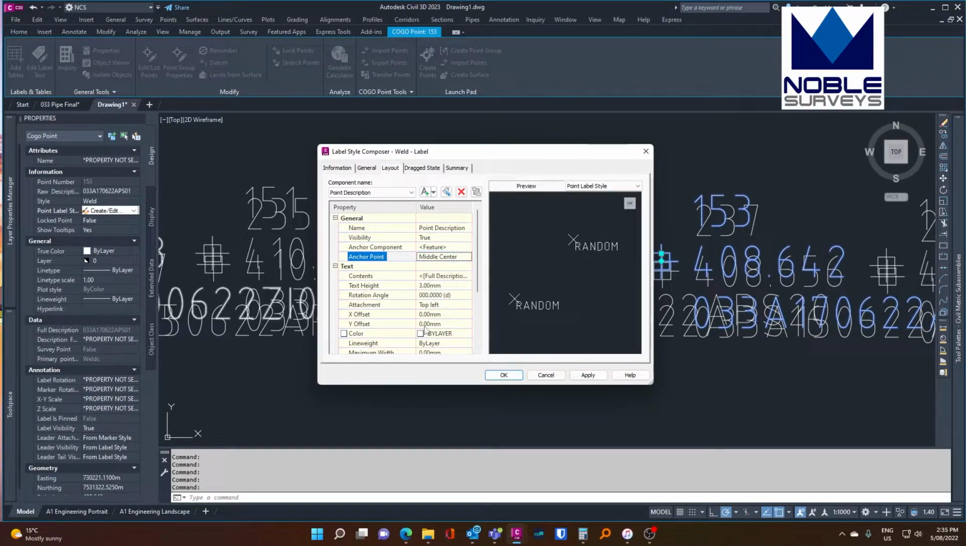Let's go middle center for now. You'll see what that does is brings the text right over the top of our weld or of our marker. We can then use the offset to move it. It's a good idea just to move it enough that it's not overpulling the marker, unless of course you're doing an elevation where you do want it to sit on top of the marker. So for now this is fine.